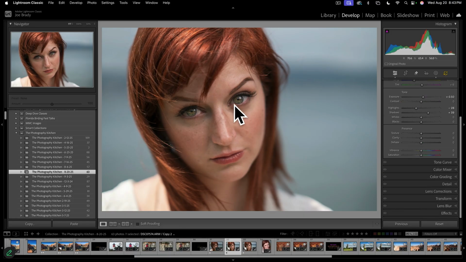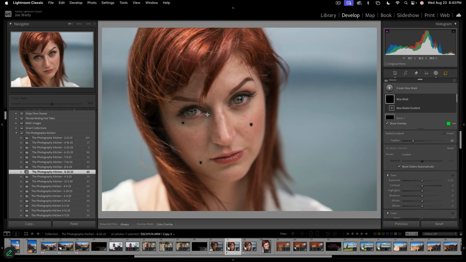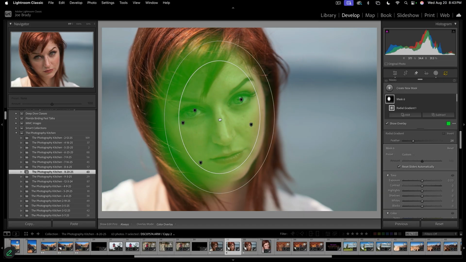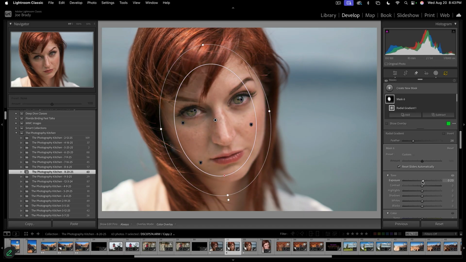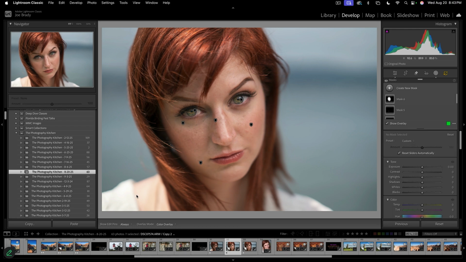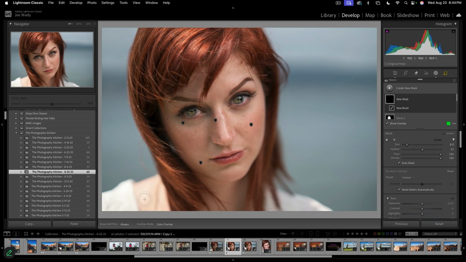All right. Now, while I'm at it, I'm going to do a radial gradient, Shift M, and do what's called the entire face mask. I'm going to angle it to her face and just bring up the exposure a smidge. There we go. Now, our two last things are problems. One is the color of her clothing is a little light. So let's get a brush and let's select that.